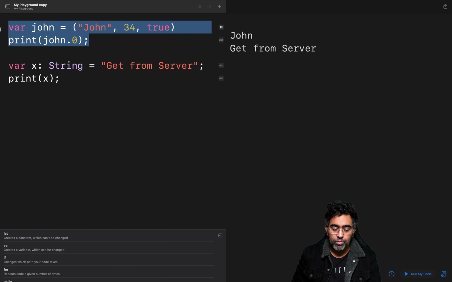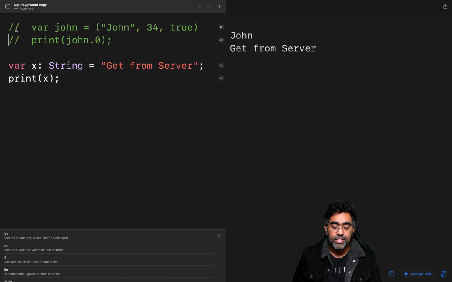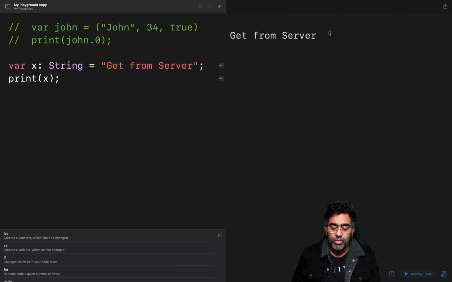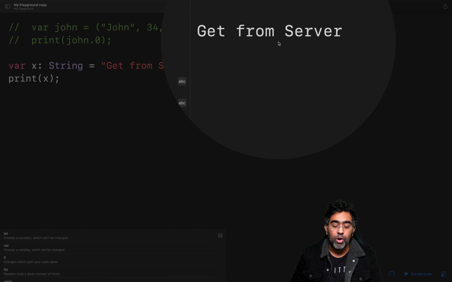I'm going to remove this code or comment it out. Well, there you go. We learned another thing in Swift. It's very common in all programming languages. What you do is Command-slash, and that will add these two slashes. This means that it is going to get ignored by the compiler, and the compiler says, oh, it's a comment. I don't really care about that. I'm not going to execute that code. So if I run the code now, you will see the value only getting printed from x.